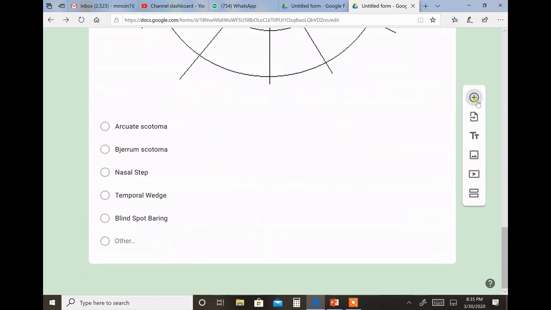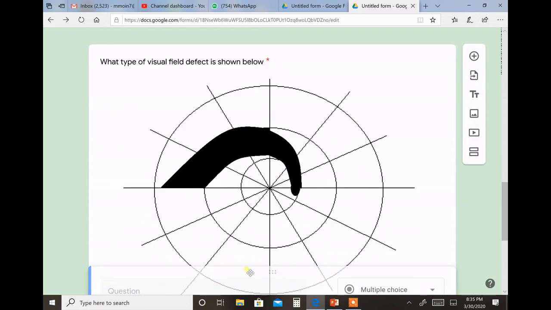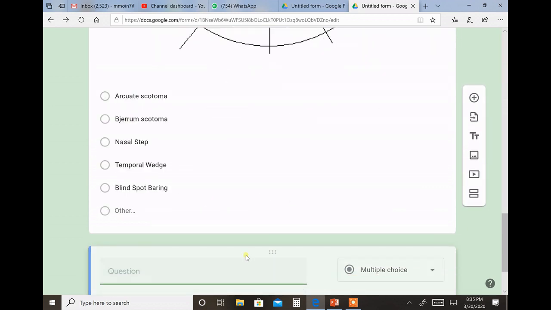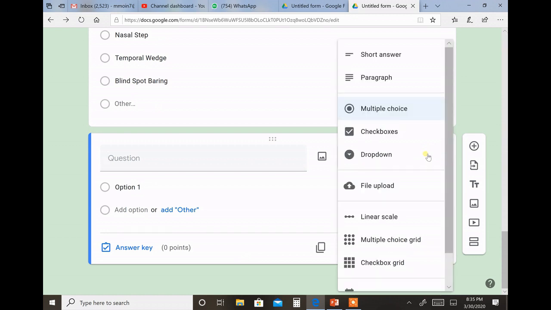Then I go to the end and I make another question. If I want to move this question down in sequence, I just drag it down and bring it down, so you can change the sequence as well. So let's see, we can go on to another type of question, such as a linear scale.